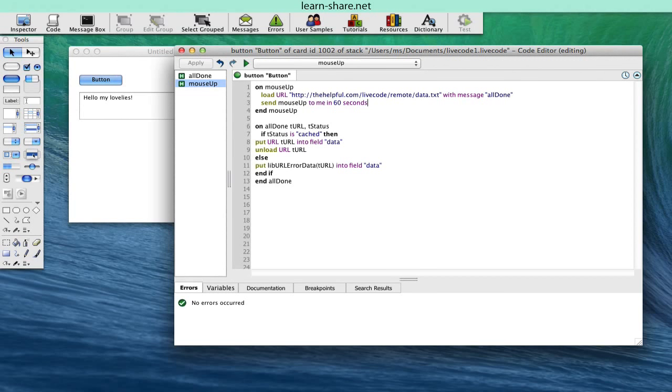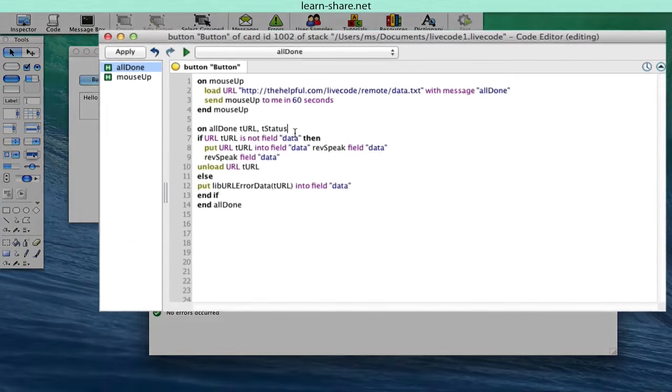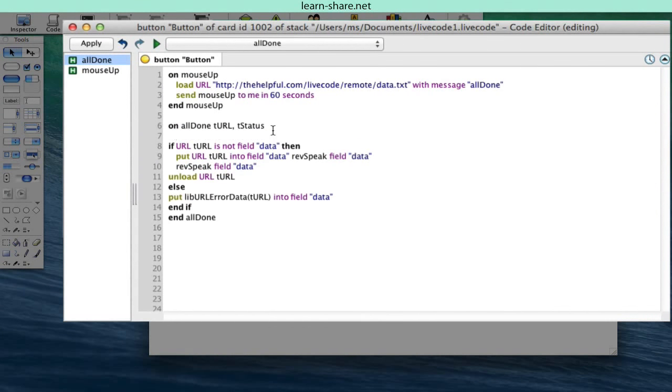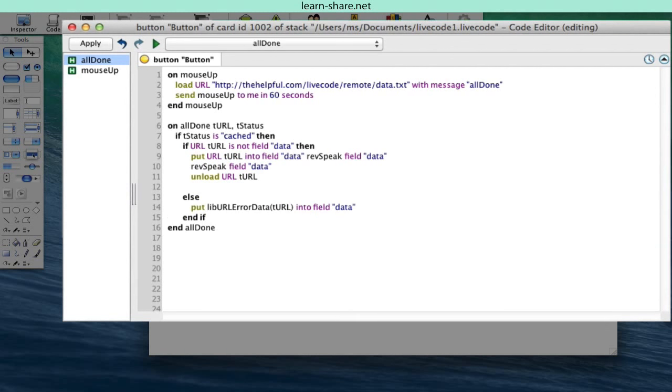And only then, use revSpeak. You can do this by adding an extra if before the revSpeak line. And it should look like this. Now your script is smart enough to check if it's the same as what was already run.